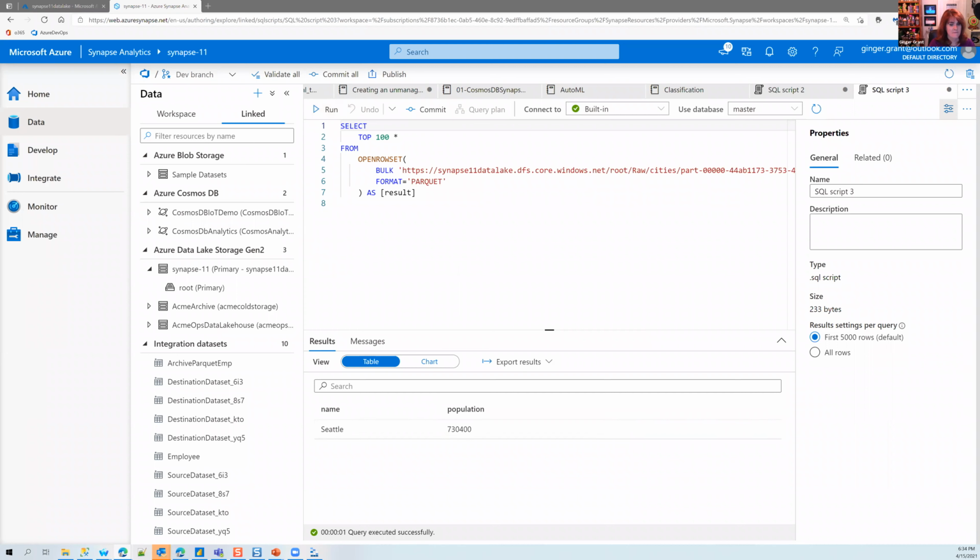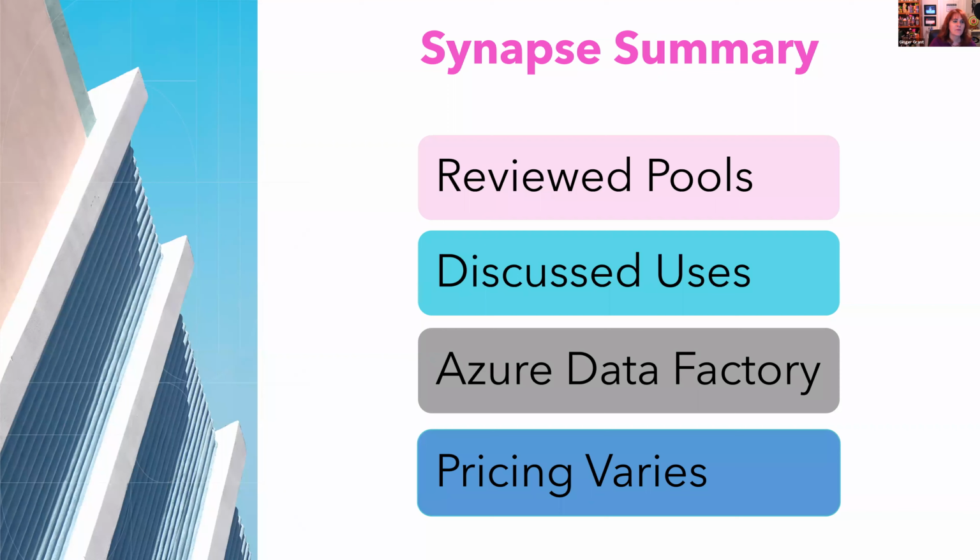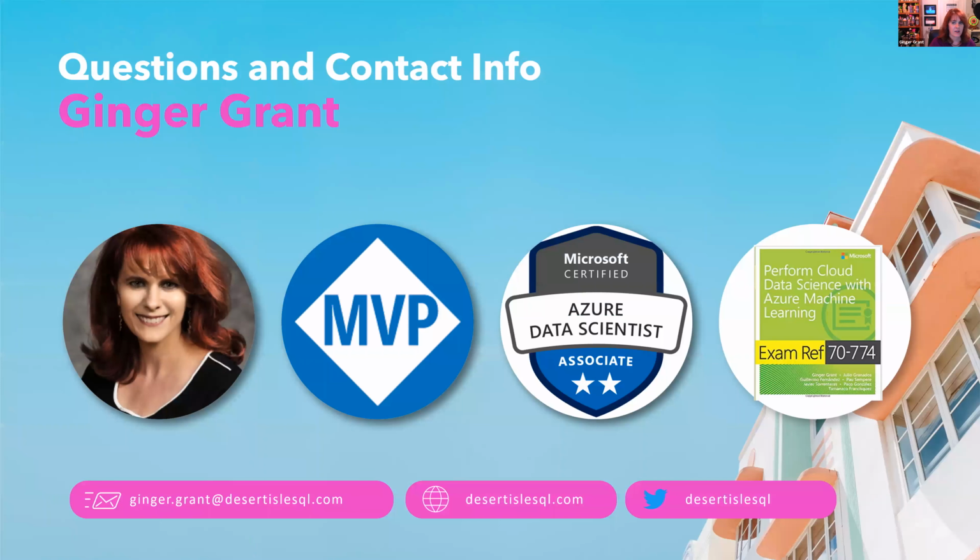All right, I just wanted to review this before we do all the questions. When I talked today, I wanted to give you a good broad understanding of what you could do with Synapse. We took a look at the 4 different pools and discussed what they do. We looked at Azure Data Factory elements and how that's incorporated within Synapse. And we also talked about the different ways that you can price things, so that you know how much things are probably going to cost you and have a better understanding of what makes this the right tool for you.